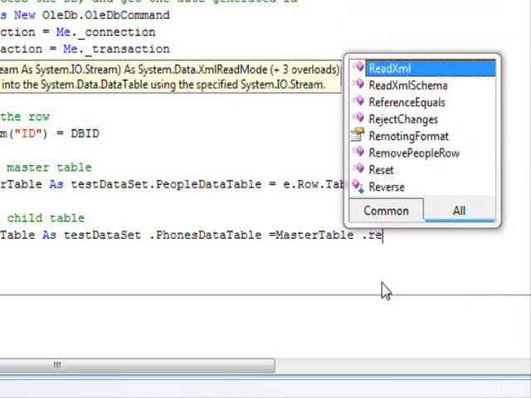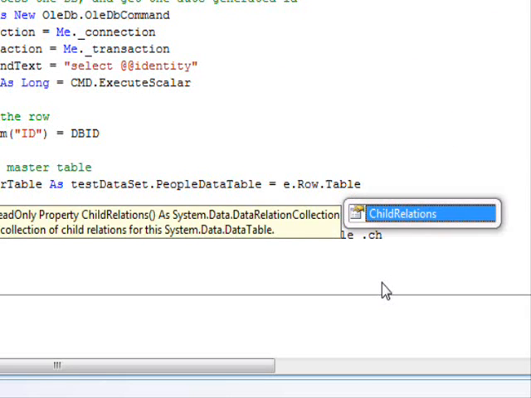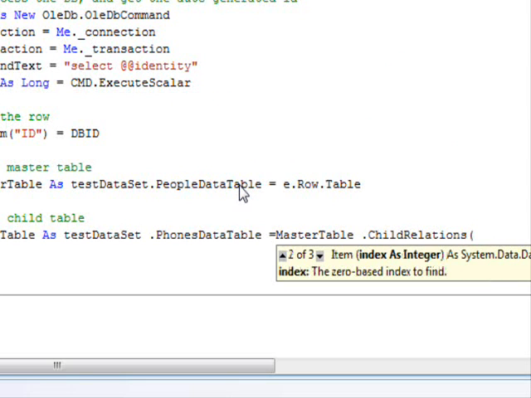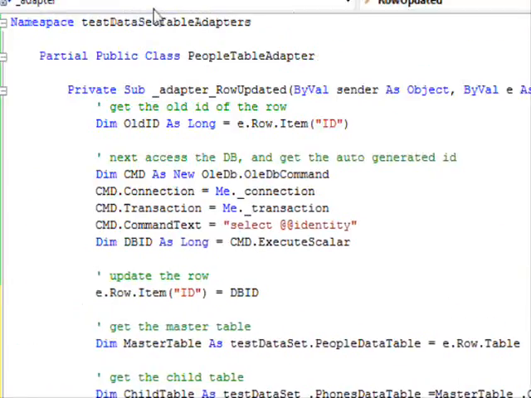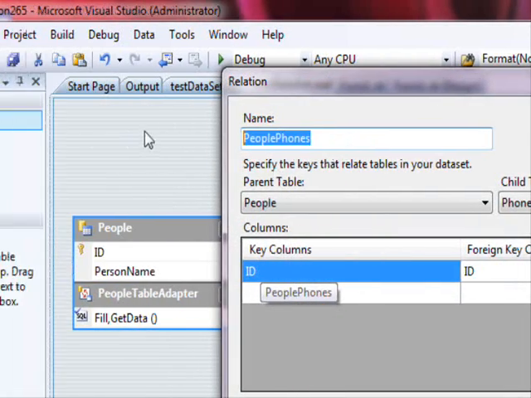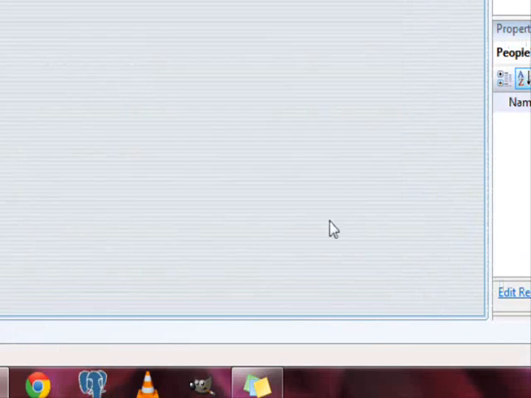I've noticed there's a relation, I think this one, ChildRelations, yep, there we go. And this one is actually a collection. So let's see, what do we have? 1, 2, and 3. So you can provide the name of this relation. Okay, so what's the name here? Let me go to the data set. I think I can get it here. So people, phones, Ctrl+C, copy the name.